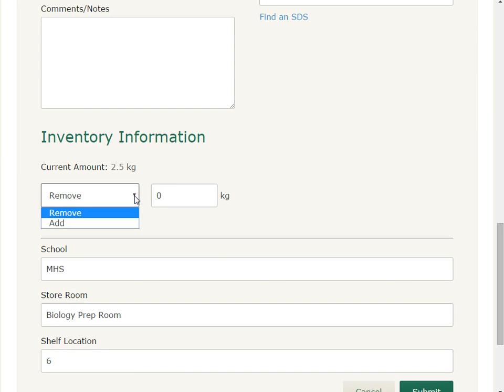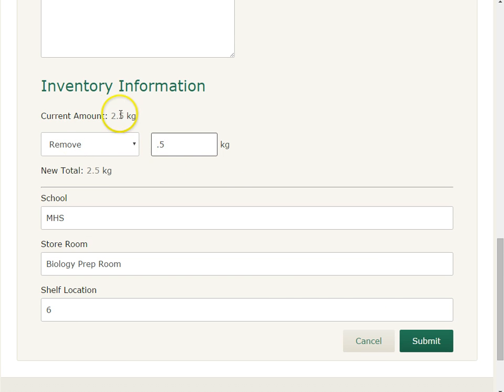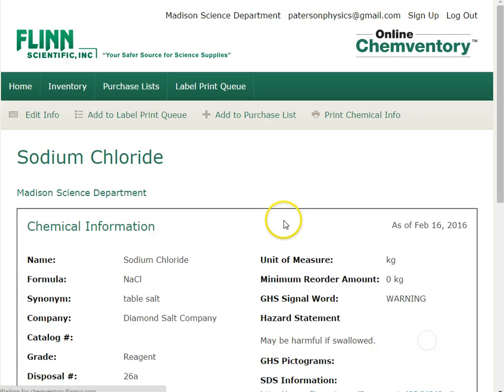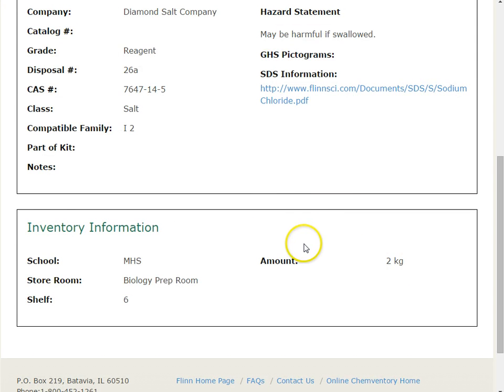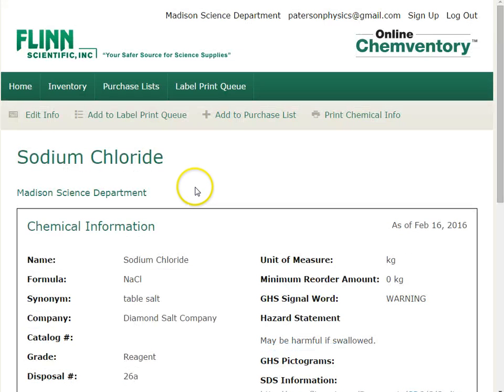Well, are we going to add or remove? Probably you're going to end up removing, and say, let's say you used 1/2 kilogram in this lab. You say remove 1/2 kilogram from our current amount, hit Submit, and it will update the amount. It's going to be important that we try to stay on top of that.